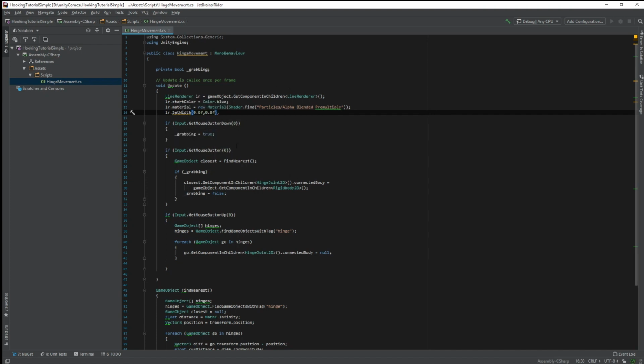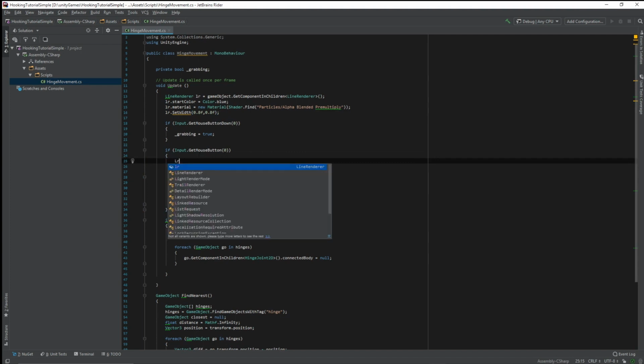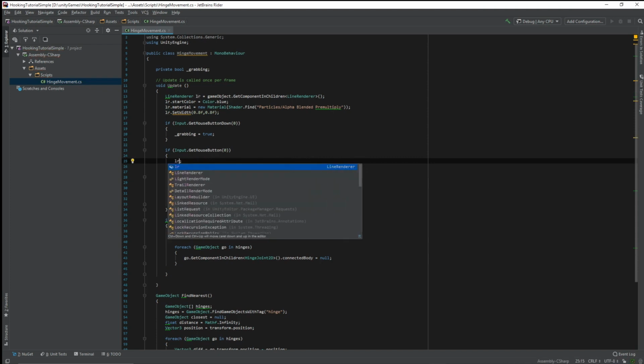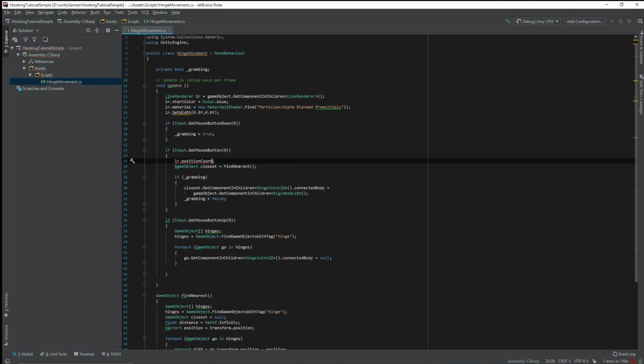Great. Alright, now the next thing I want to do is make sure that if the mouse button is pressed, or is down, sorry, that the position count of the line renderer is multiple, so 2. And so that's really easy. Just go line renderer dot set, set position. Oh, sorry, that's actually not right. So to do that, you just go lr.positionCount, and here we just give a value for the number of positions. So here we want 2. Obviously, we want the player and we want the object. That's super simple.